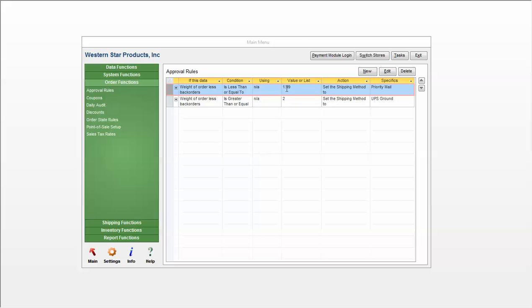So as you can see, if the value of our pounds is 1.99 or less, it's going to switch the shipping method to priority mail, regardless of what the original shipping settings may have been when the order was imported. When the order comes in and it's imported, it's going to go ahead and run this rule, and it'll switch it to priority mail if it's 2 pounds or less, or 1.99 or less.